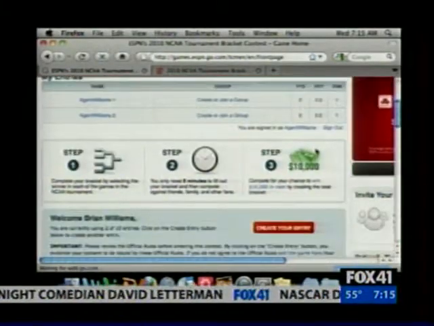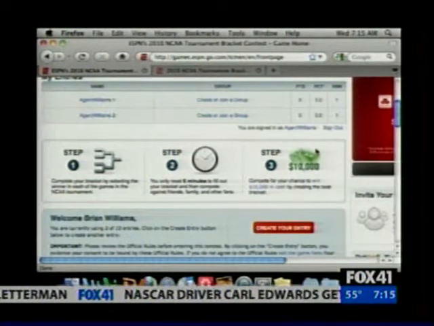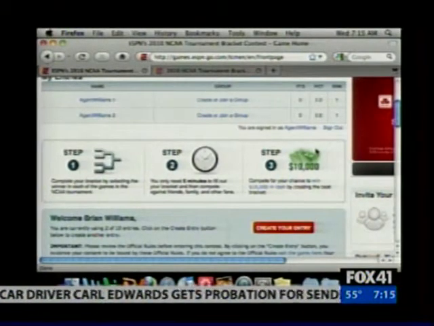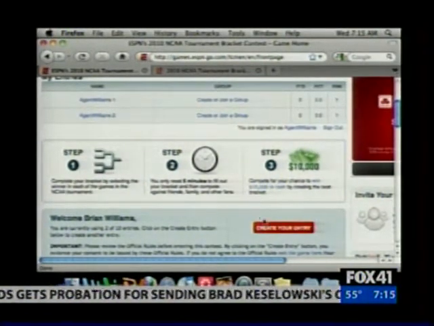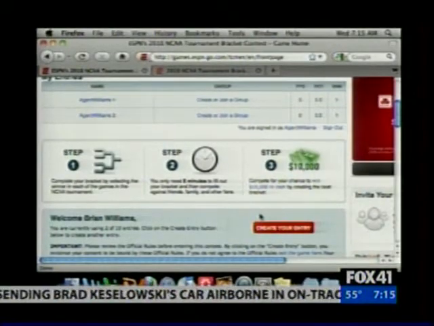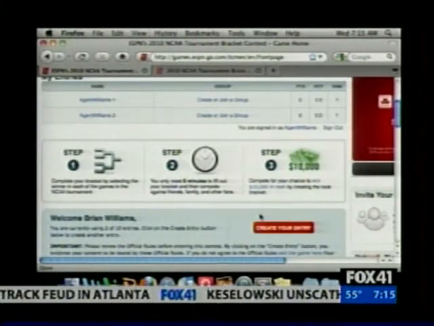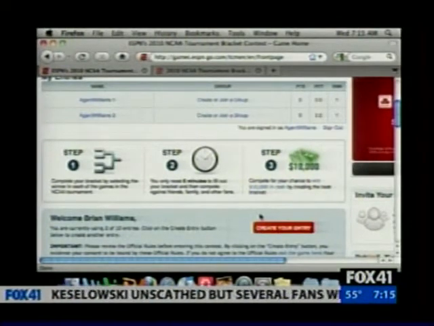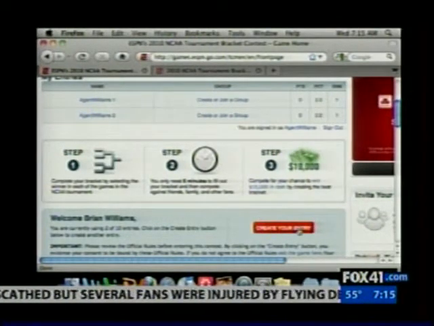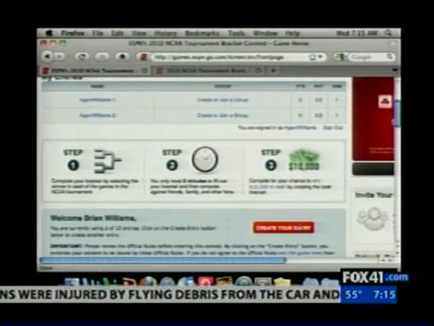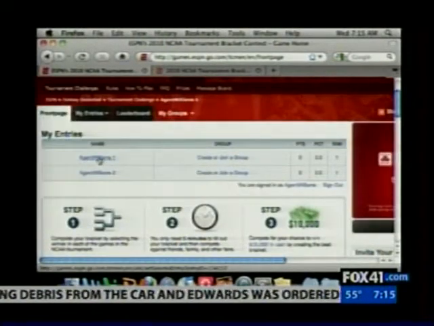Can you do this even though the brackets aren't out yet? You can go ahead and get started on it? You can get started by signing up. That's going to be the first important step. Sign up for the ESPN website, and that will allow you to get into this section right here. Once you're here, you can create your entry, which you see right here, and that will bring you up to this section. I've already created an entry right here. We see Agent Williams.